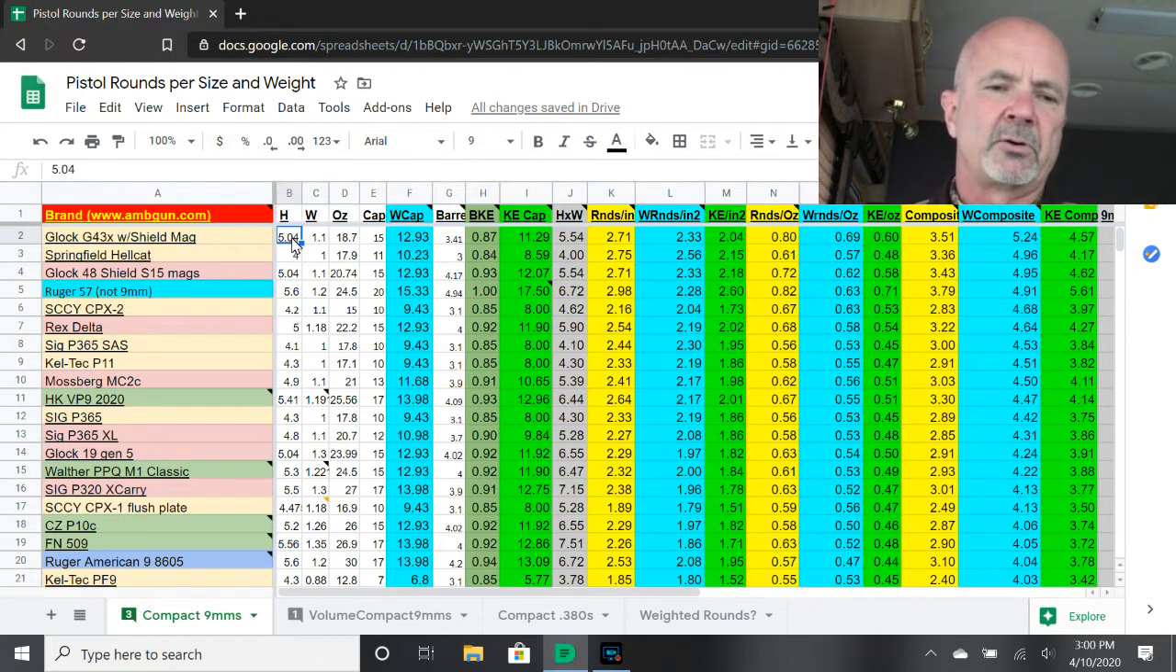So let's go down through the composite score. We got the Glock 43X with the Shield magazine at the top of the list, the Springfield Hellcat. So the Springfield Hellcat is number 1 when you look at a stock out-of-the-box pistol. The Glock 43X with the Shield magazine, of course, you have to buy the extra magazines to get at the top of this list. And then third place, you got the Glock 48 with the Shield magazines. We'll skip the Ruger 5.7 because it's not really a 9mm, so I don't want to really figure it in the value here. We got the Sky CPX2, the Rex Delta, the Sig P365. Of course, the Rex Delta is scoring high because it's just very efficient, very large capacity. It's a pretty large gun, but a lot of rounds in it for its size and weight.